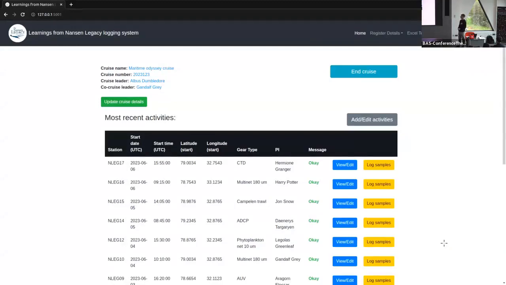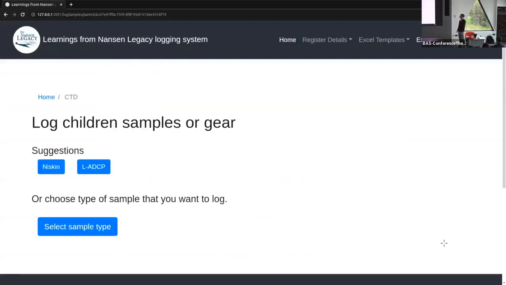And if you want to go and log some samples that you have collected from, for example, the CTD, you can go and select the yellow icon that says log samples. You're directed to this page. It knows that for a CTD, the most likely children you're wanting to log are some Niskin bottles bolted around it or some LADCPs attached to it, although you can choose from a long list of sample types if you like.